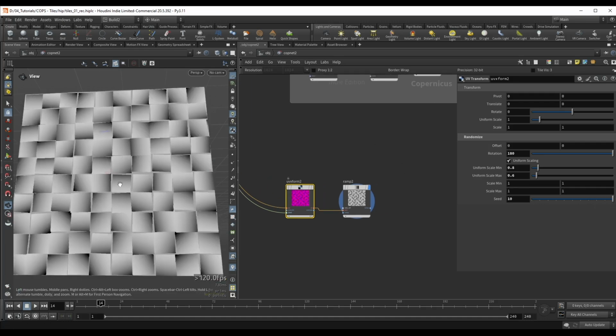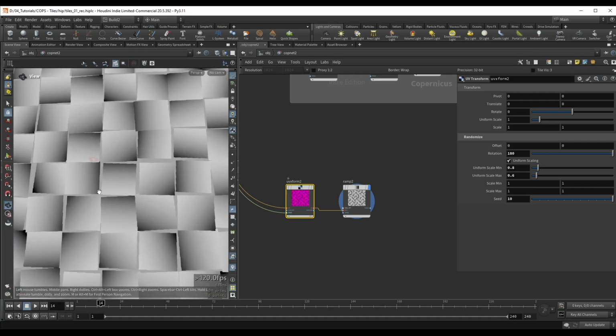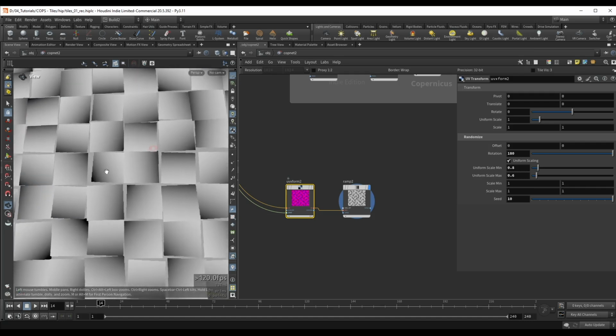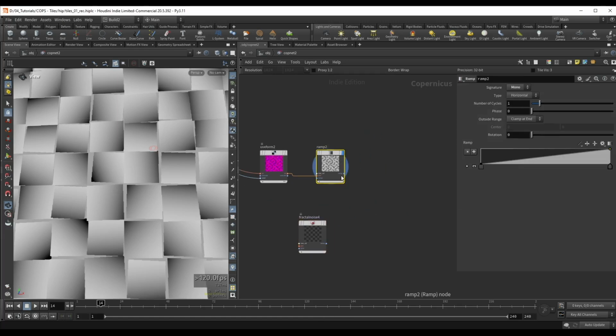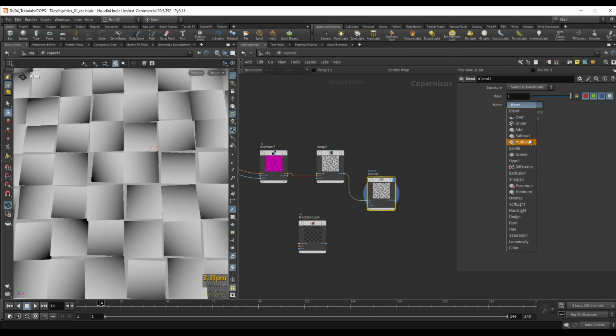And I want to use this to drive the erosion, but we want to introduce some noise along the gradient here. So what we can do is drop down a fractal noise, and let's drop down a blend. And the blending mode that I want to use here is burn.